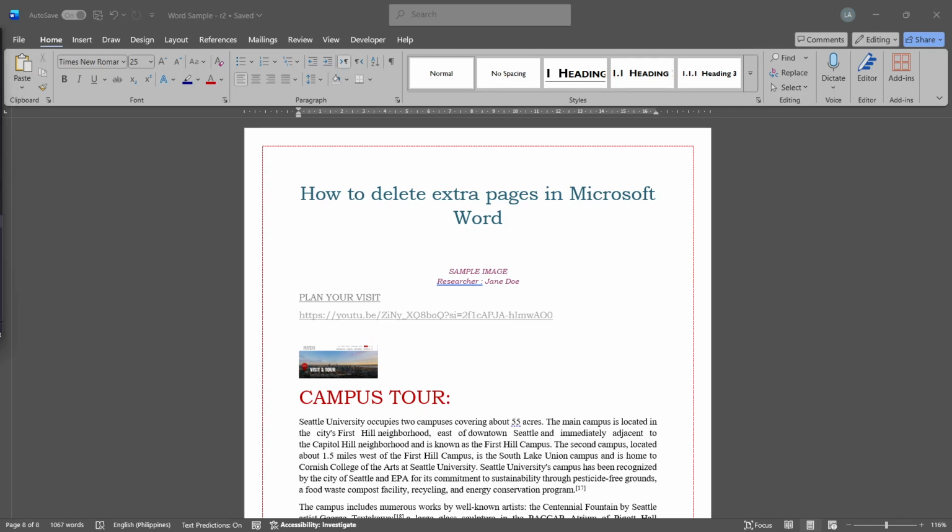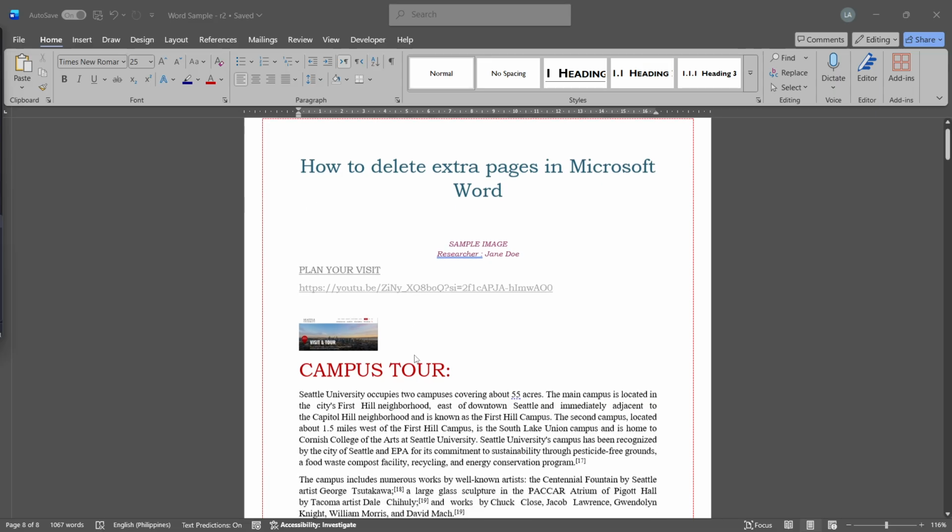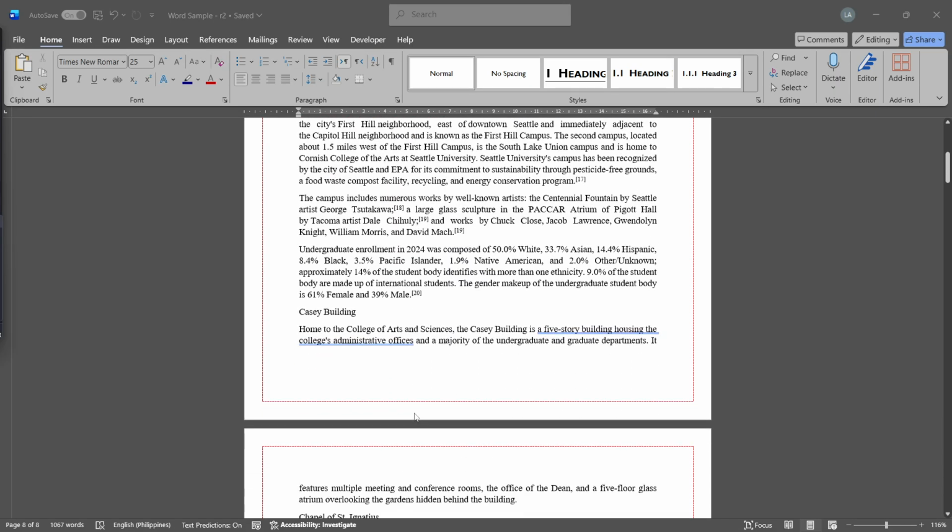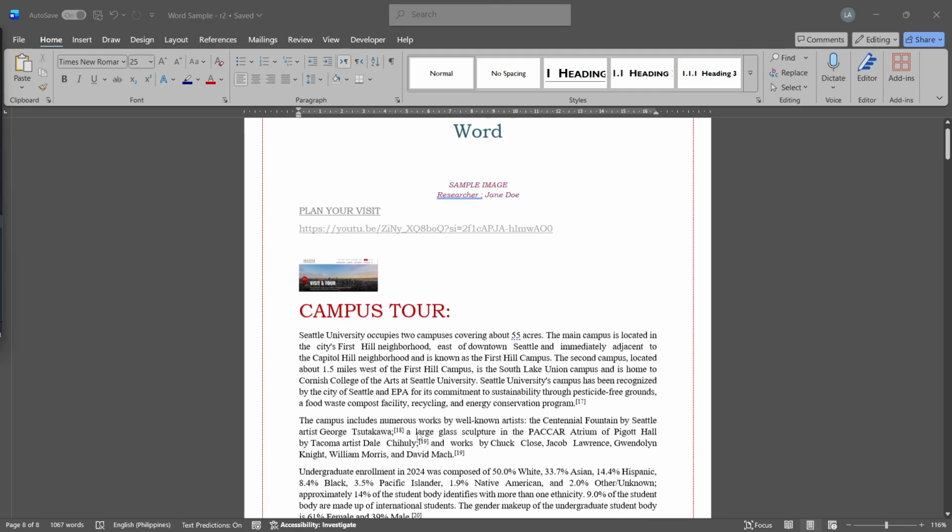In today's video, I'm going to teach you how to use the navigation pane. If you've ever wrestled with a stubborn blank page at the end of a document, this is the fastest and cleanest way to find it and remove it without hunting around line by line. We'll keep it simple and stick to what works.